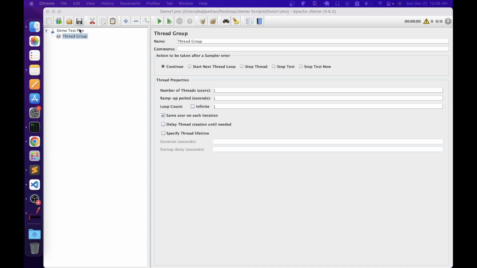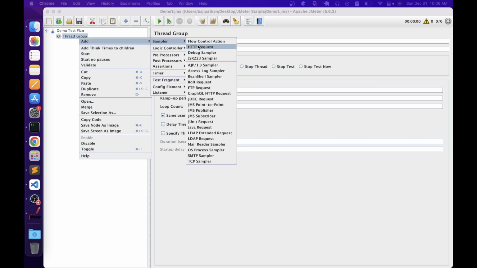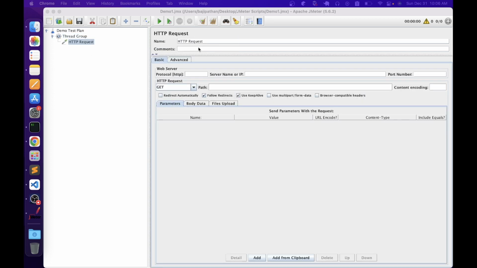Okay, so now let's add the HTTP request sampler. So you can again right click on the thread group, add sampler, and then select the HTTP request, which will add the HTTP request sampler. Basically, HTTP request sampler is used to send HTTP or HTTPS request to the server. In general, for web application, there will be more than one web request in the user action. So it will be difficult to create all of them using the HTTP request samplers.